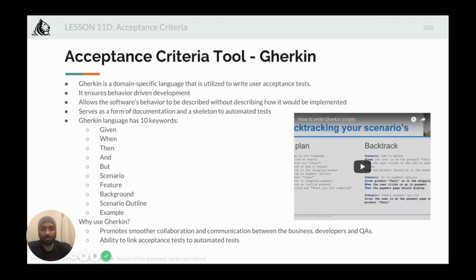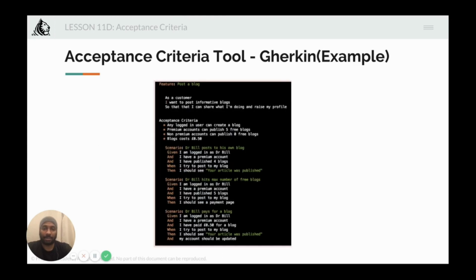You can also use a language called Cucumber. Somebody must have been very hungry when naming all these languages. So there's Gherkin and then there's Cucumber. Cucumber is another language which can be used to create acceptance tests. We have put together a nice little video which explains how to write Gherkin scripts. And in the next slide, this is a typical example of an acceptance criteria tool with Gherkin.